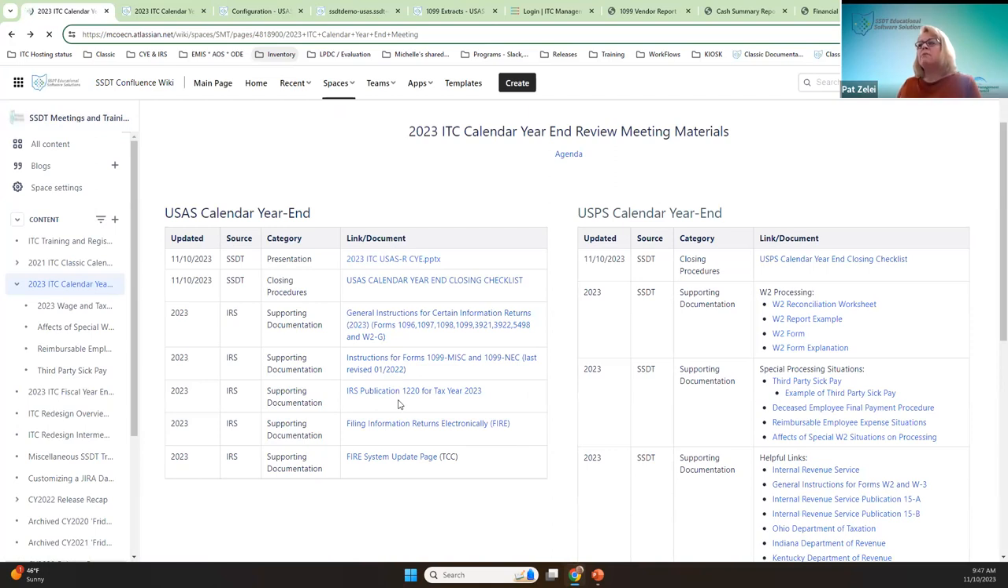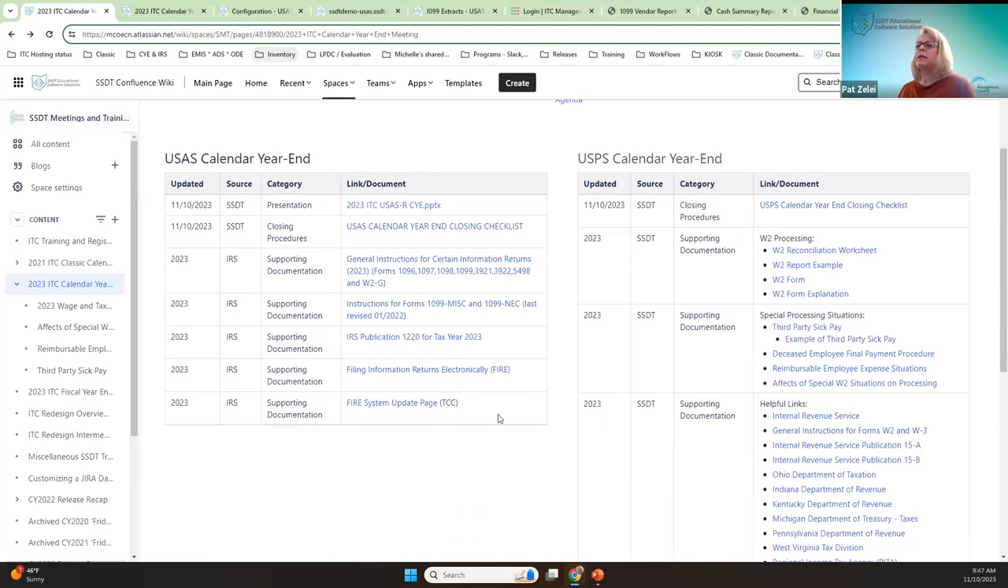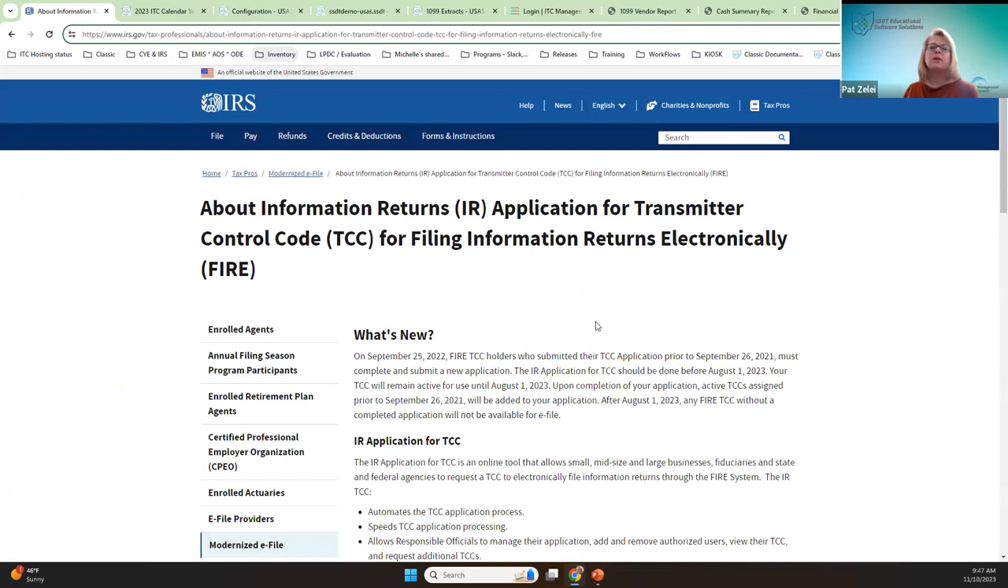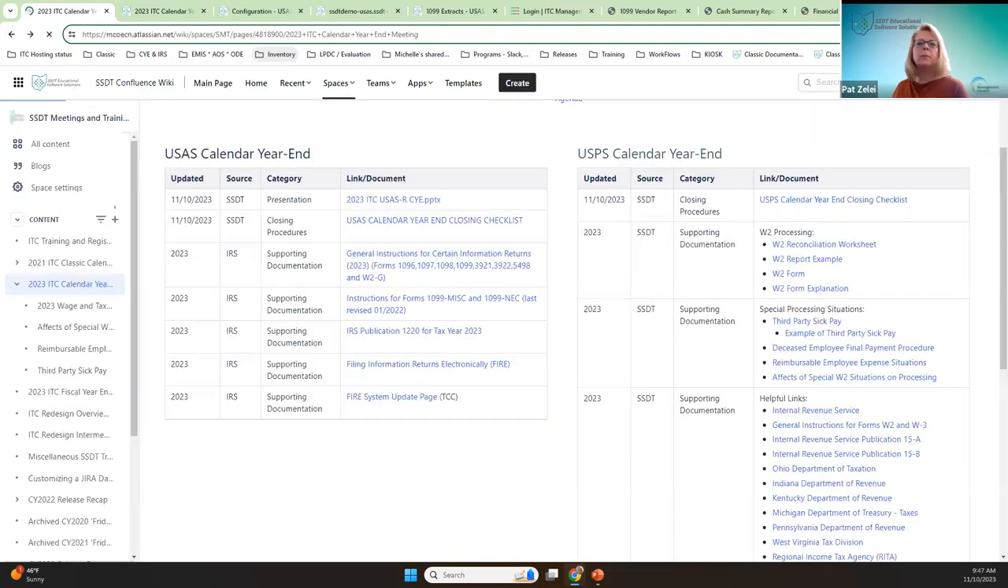And then the good resource that I find is IRS Publication 1220. So there's the link for the tax year of 2023, as well as the IRS link for whoever's submitting their forms. They have to log in there to submit the forms to the IRS. And then some information on the TCC, which is the transmitter control code. So we just put it here to have it all in one spot to be accessible for you.